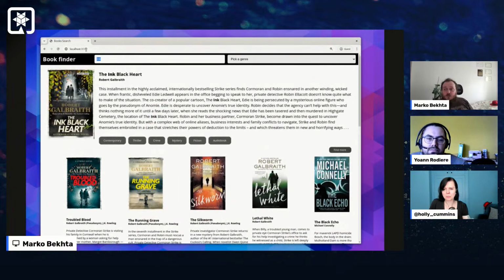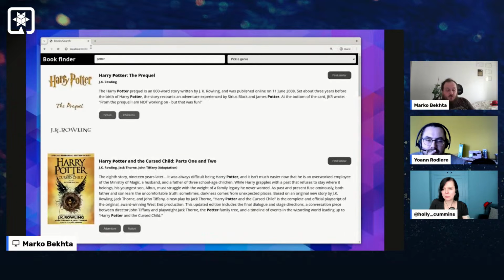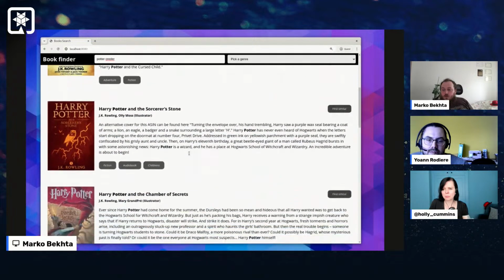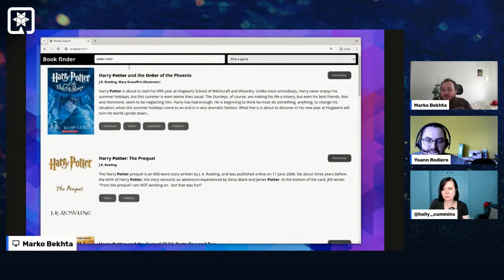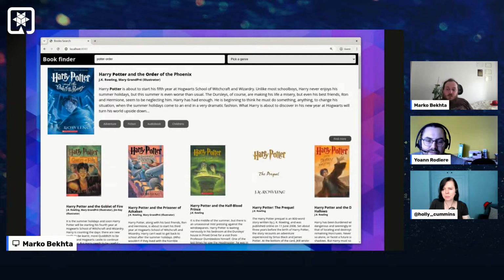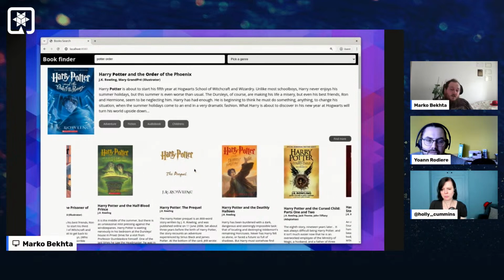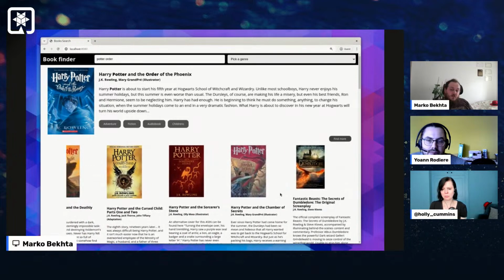Or we can try to look up another book. So we were searching for wizards. Let's try to find Potter Order. There's a typo. Yeah, there's a typo. Order. So if you're trying to find similar books here, you'll notice it'll find other books from the Harry Potter series, as well as another book from this universe, Fantastic Beasts.